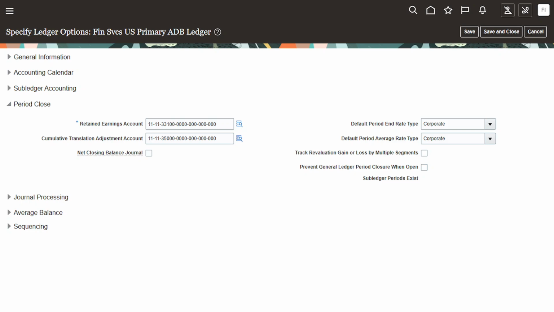So this account is used during the year-end closing process. Why do we use it? Because at the end of the accounting year, Oracle General Ledger automatically transfers the balances of all revenue and expense accounts into the retained earnings account.